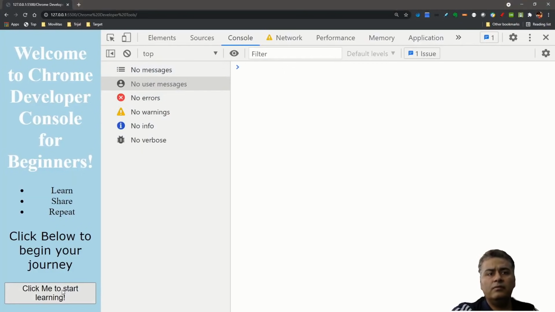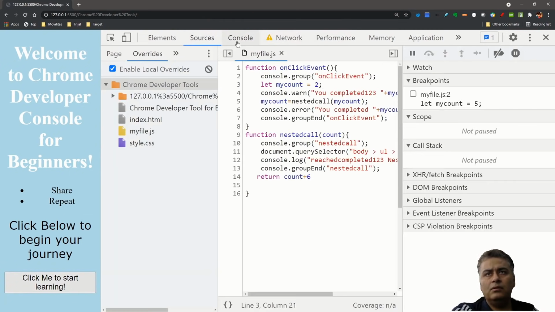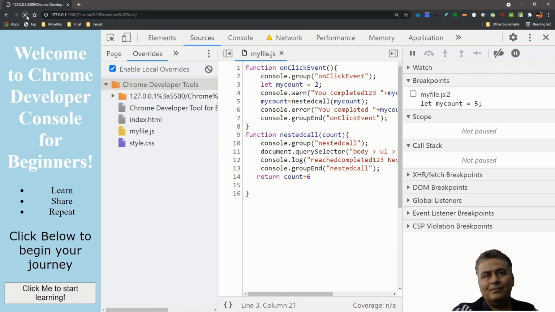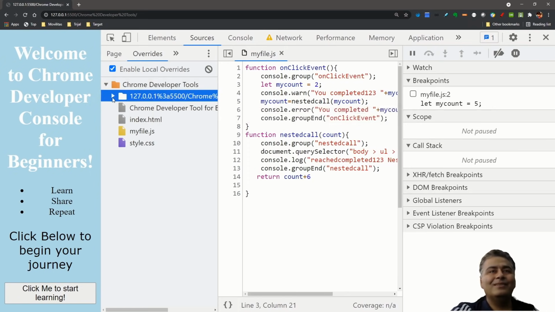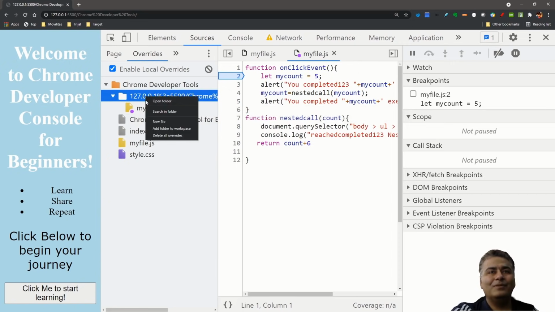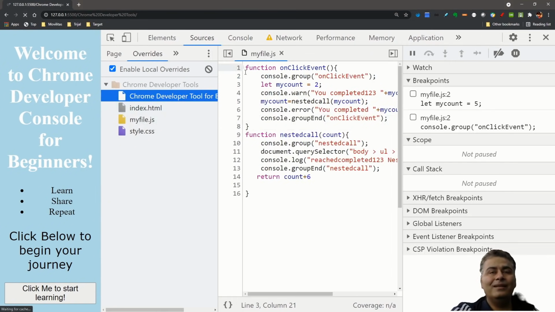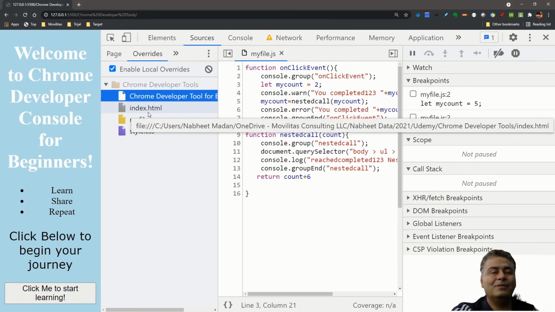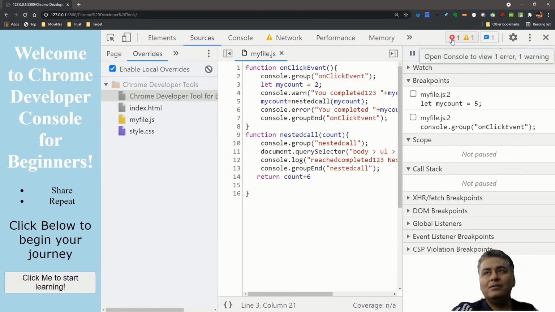If I click here, why is there an alert? You remember why there is an alert? Because the changes are coming from this, right? So let's just remove it, delete all overrides because there was an override. And now, if I just press this button, you see this red one shows one error, one warning, and one more.